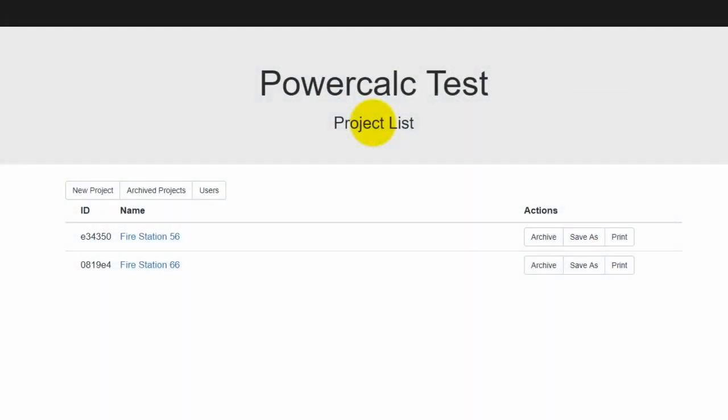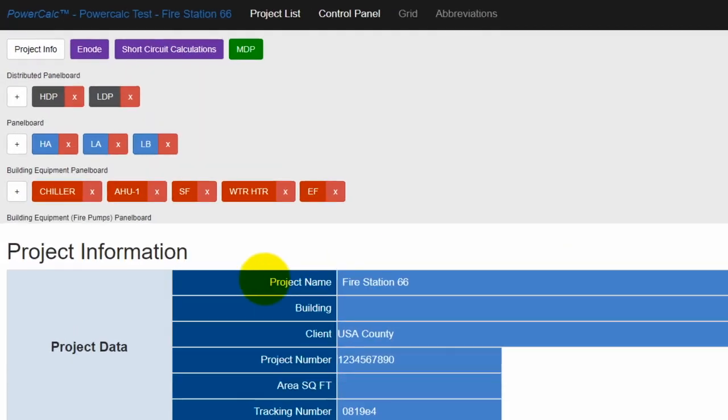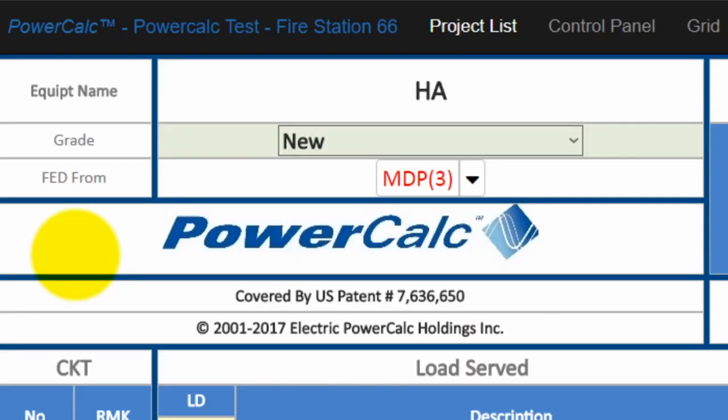Now let's get PowerCalcing and enter the branch circuits. Remember, you only need to enter 3 inputs: load kVA, load type, and number of poles. Click on the Control Panel button of Panel HA to enter the project's dashboard.